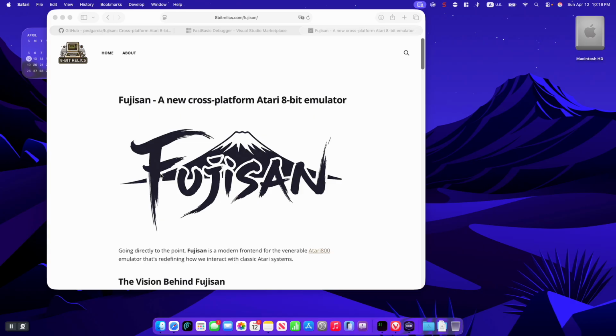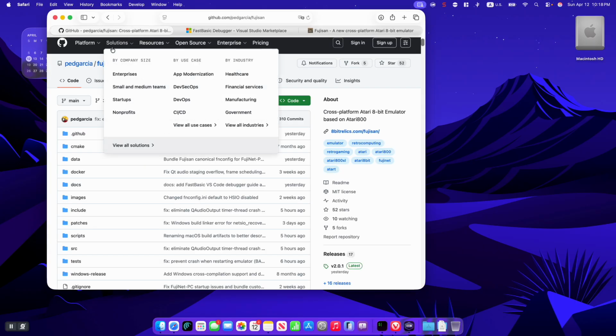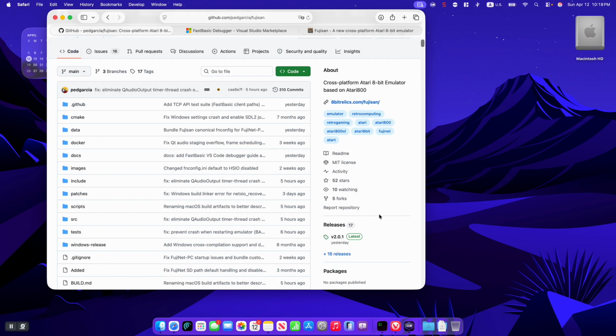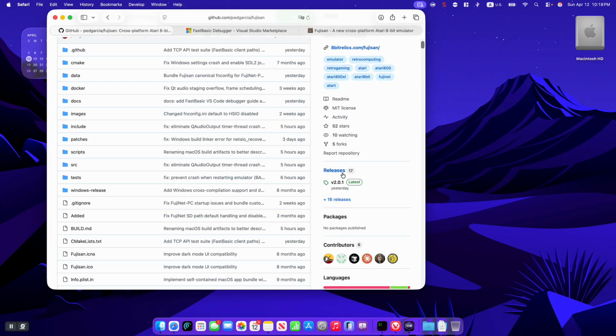If you want to take a look at what Fujisan can offer you, the best place to go is the Fujisan GitHub page at this address, github.com/PEG Garcia/Fujisan. Here you have the source code, but also you can see on the right side the releases. This is the place where you can download the version you want to use.